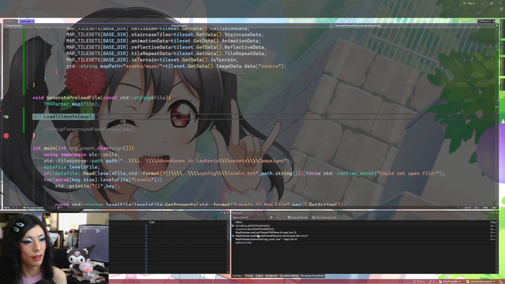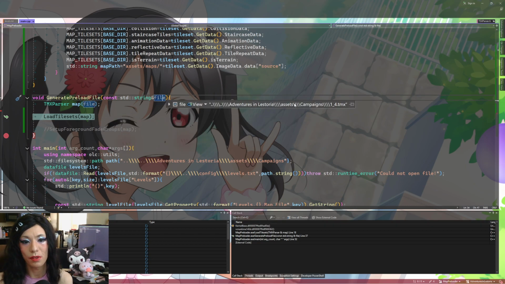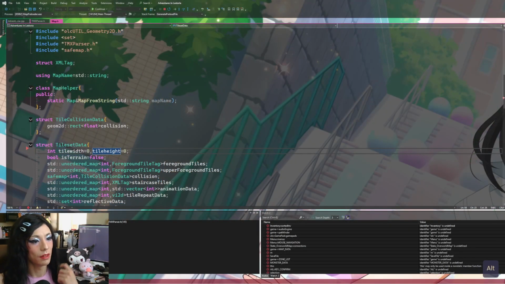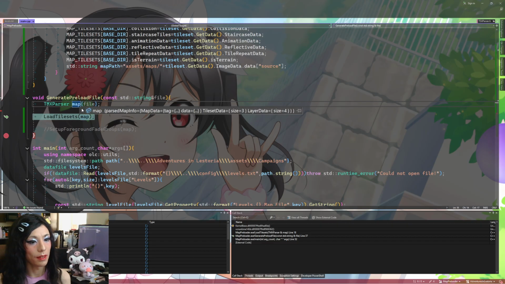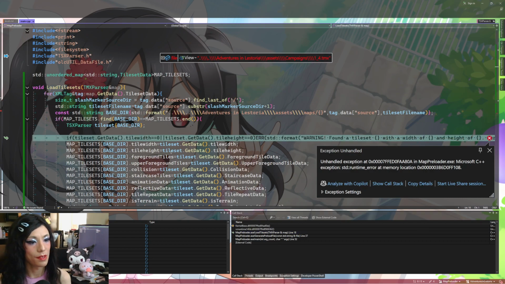Okay, so we're right here. We're trying to load map. What is this? Adventures in Listoria Assets Campaigns 1_4.tmx. And that's failing. So we go to adventures space Listoria assets campaigns. Well, let's see, the TMX parser got populated. So it read that correctly. So it's just whatever was happening in here failed. So let's look inside here again.